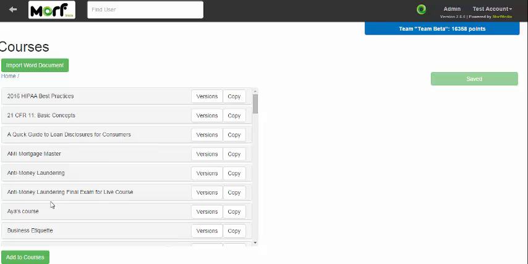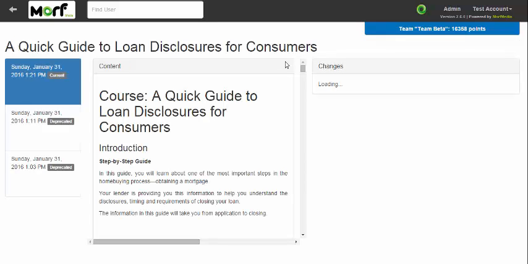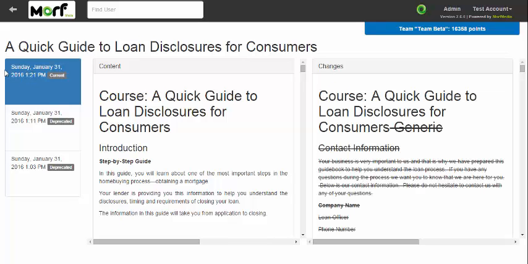So we click on Versions. And now this will tell me all the versions that were created. So this one was last updated Sunday, January 31st. But it gives you all the timestamps. So you can see every single time there was a change made here. And then over here it actually shows you what was changed.